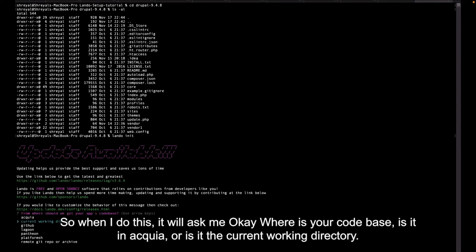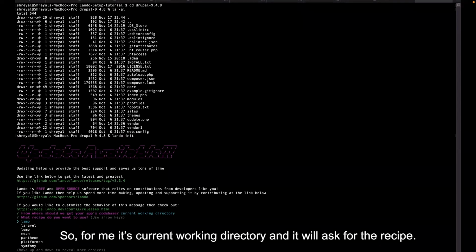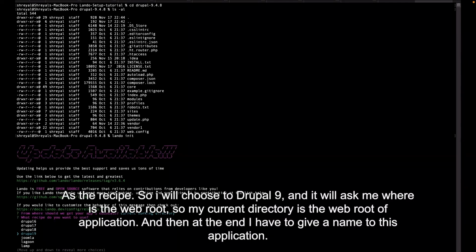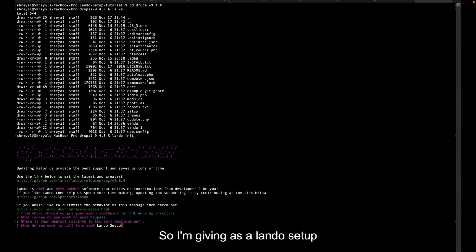When I do this, it will ask me where my code base is. Is it in Git, is it in Acquia, or is it the current working directory? For me, it's the current working directory. Then it will ask for the recipe. I want Drupal 9 as the recipe, so I will choose Drupal 9. It will ask where the web root is. My current directory is the web root of my application. And then at the end, I have to give a name to this application. So I'm giving it the name Lando setup.